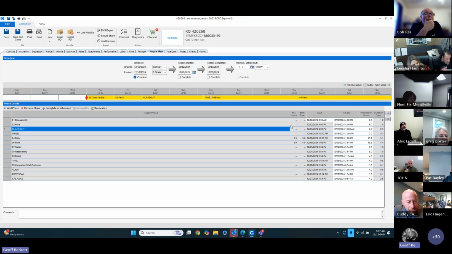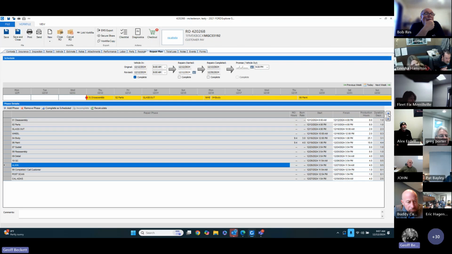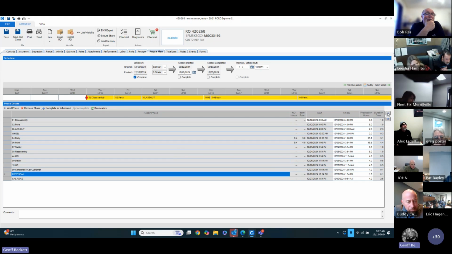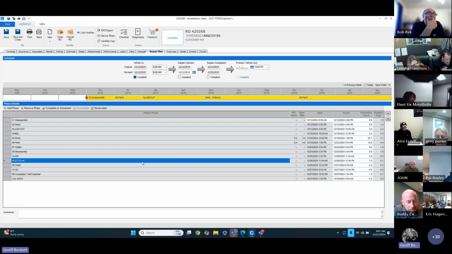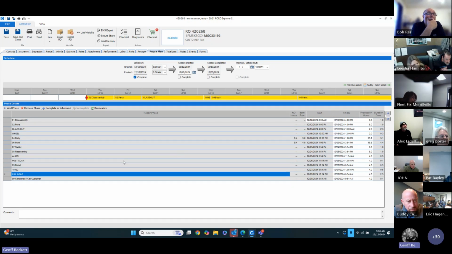Let's move that up. I know it needs an alignment. I'm going to have that done after reassembly. I know it needs a post scan. I know that that is done before detail. And I know that the calibration needs to be done, and it's to be done after everything's ready and the vehicle's ready to deliver. So now I've kind of mapped it out.